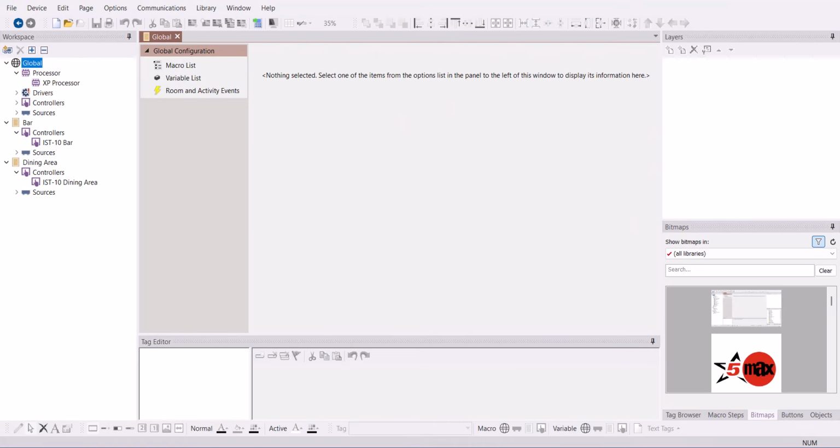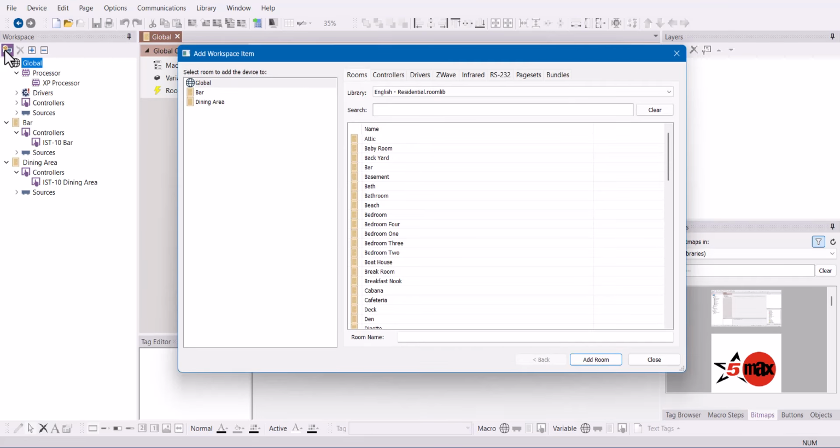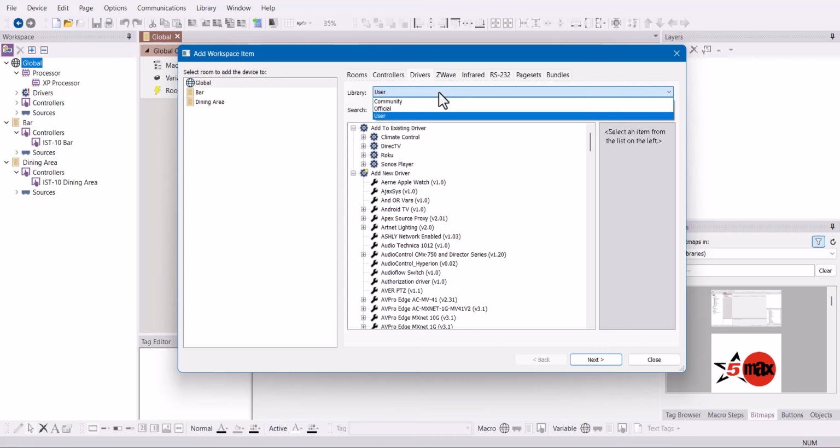The driver store, both inside the software and on the RTI website, has been completely revamped and reorganized. This redesign also lays the groundwork for expanded third-party driver inclusion. When you open the driver store, you'll now see 3 distinct libraries, each representing a different group of drivers.